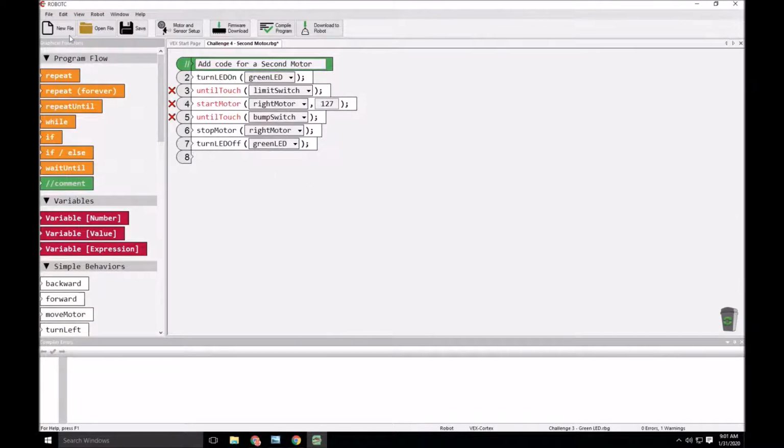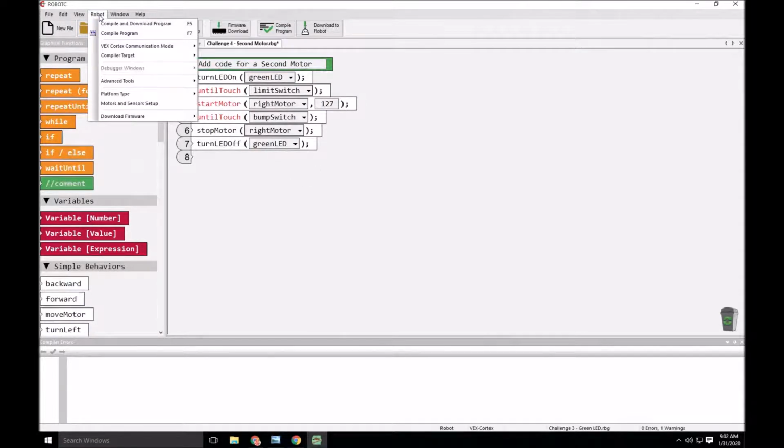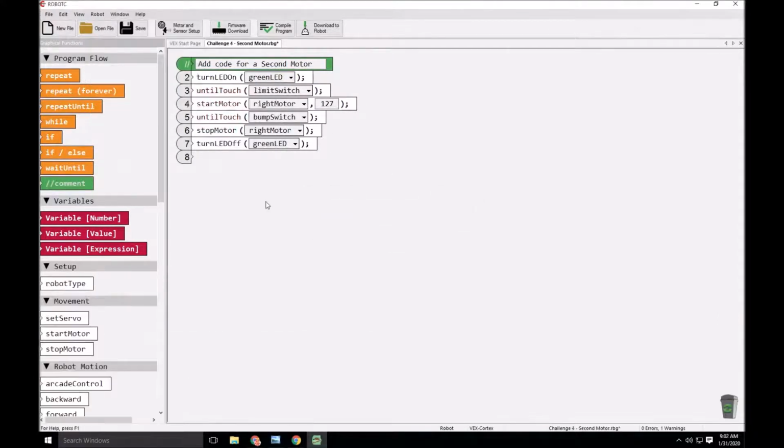All right, so we need to get rid of these error messages. Now, if you remember, we need to go to Robot, check a couple of things. Communication mode, is it USB only? Yep. Compiler target, is it physical robot? Yep. Platform type, is it VEX 2.0 or Cortex? Yep. Is it Natural Language PLTW? Nope. And that's the problem. We have to click that. Okay, error messages go away.